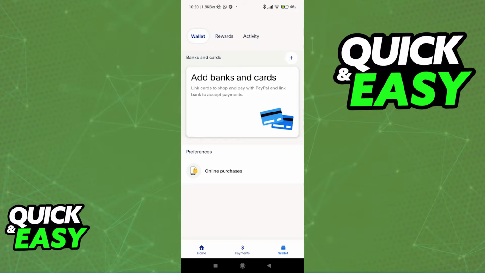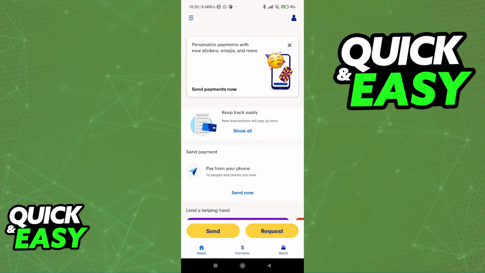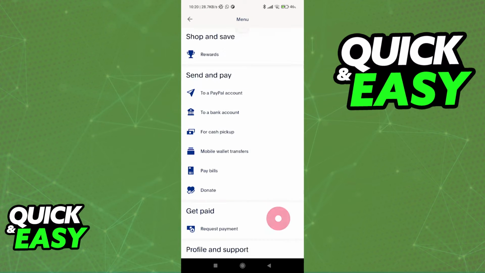Make sure that all your details are up to date and all the information like your address, name, contact information is correct. So go to your profile and manage everything from there.